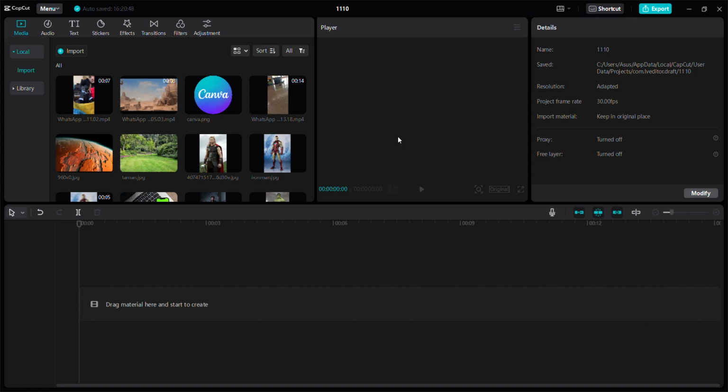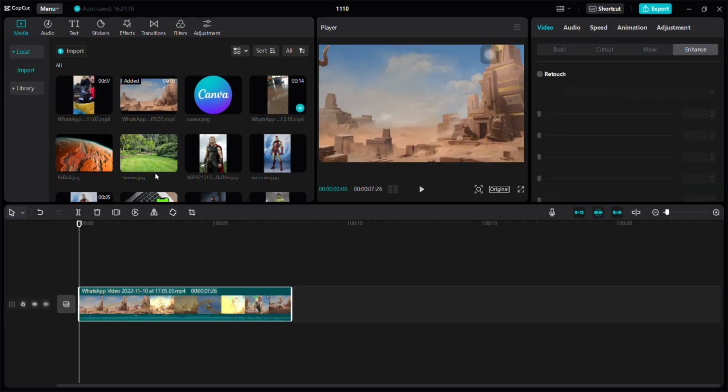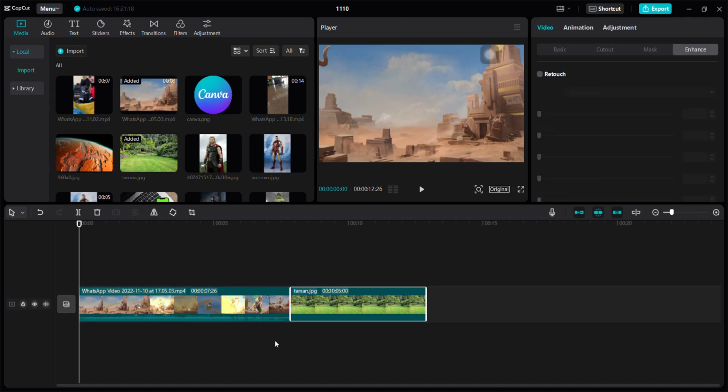So how to use CapCut on laptops? After you download the CapCut app, just open it and click import to add some videos, photos or audios, and then just drag here to make a clip, and then you can check out the preview panel, timeline and toolbar features here.